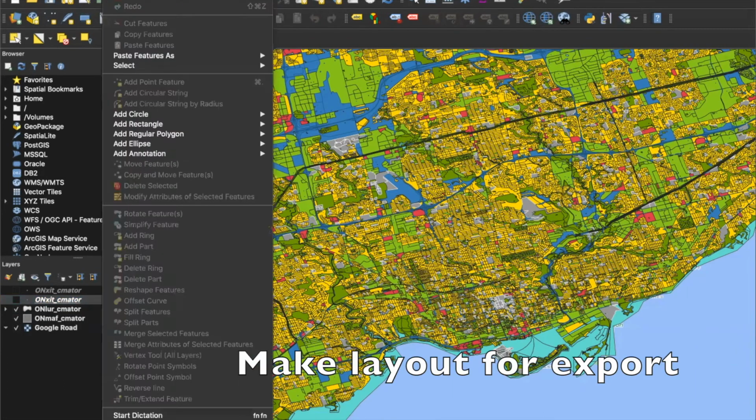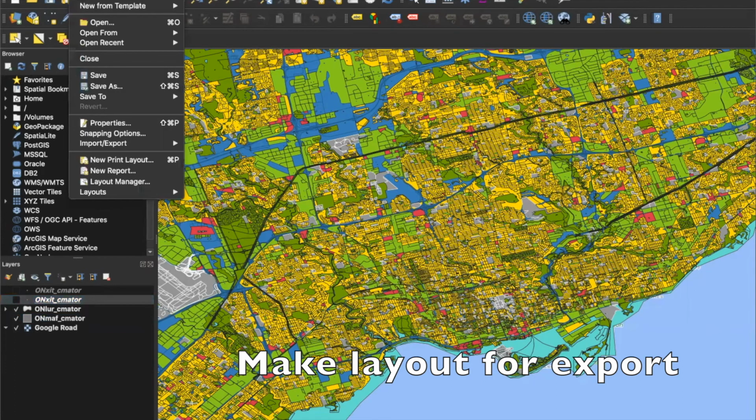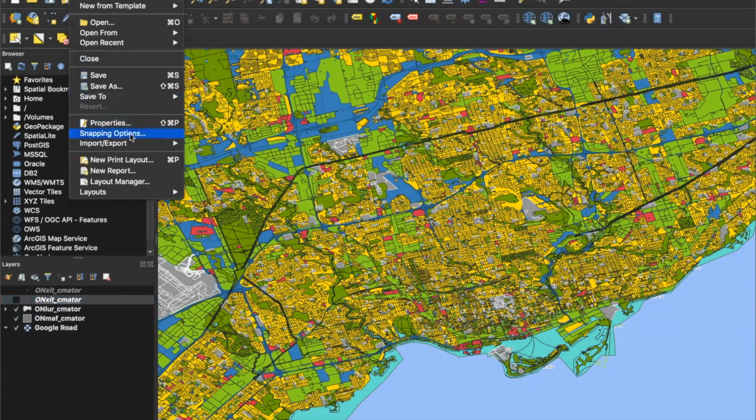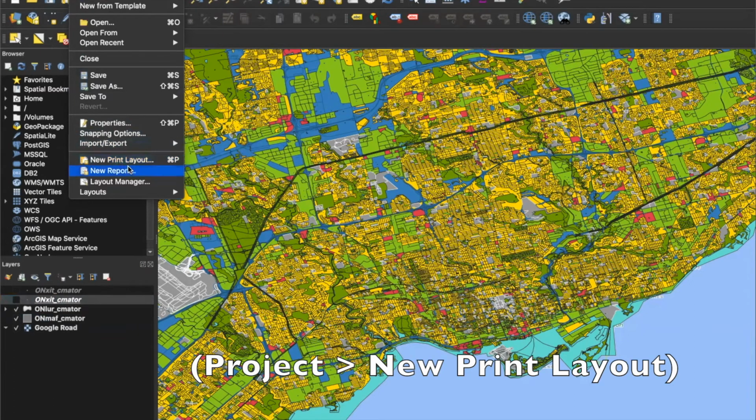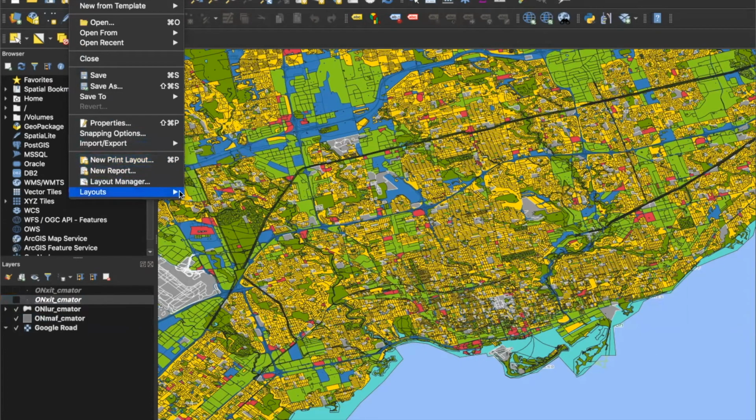And so in order to actually make a print layout for exporting into InDesign, you're going to want to go to New Print Layout. So this is a bit different. All your layouts are going to show up here.